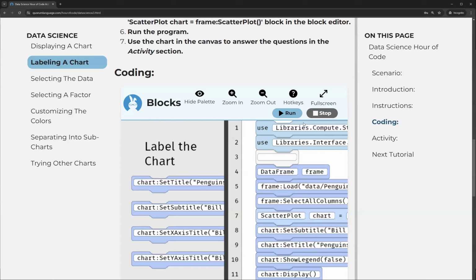I'm in the palette now, and I'm going to tab down to the block I want. I'm going to select it to put it in placeholder mode. It's below the scatter plot chart block, so I'm going to press enter to place it there.